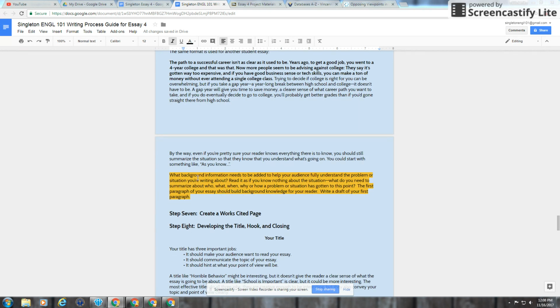So what you need to do for this step is you need to start thinking about what background information needs to be added to help your audience fully understand your problem or topic that you're writing about. You're going to read it as if you know nothing about the situation. What do you need to summarize about who, what, when, why, and how a problem has gotten to this point? The first paragraph of your essay should build background knowledge for your reader.